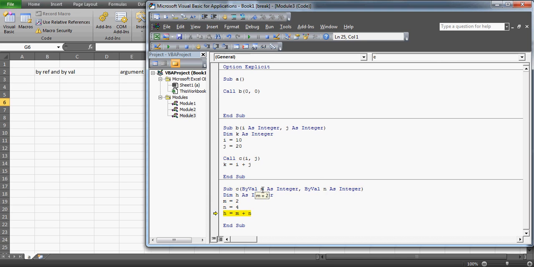Now again, let's just hover on it. It says m is 2 and n is 4, which is correct, right? But the point is, now if you see the value of h, it's again 2 plus 4, which is correct. But the moment it goes back to its original place from where it was called, now look, C is a called procedure, right?